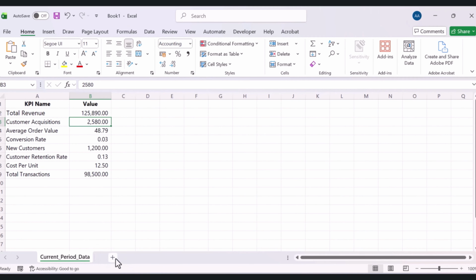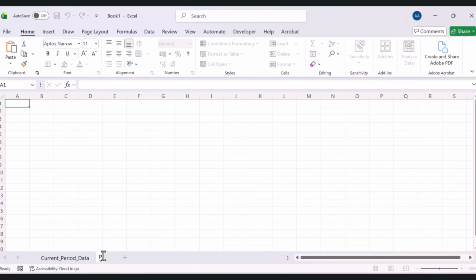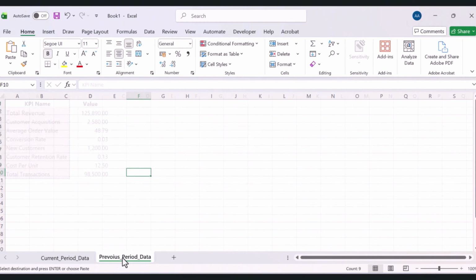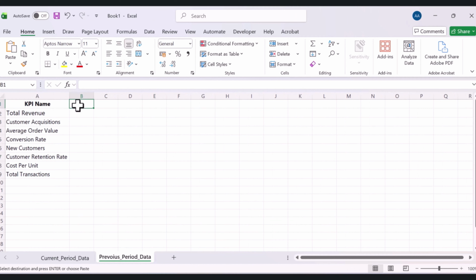Next, click the plus icon to add a new sheet, and we have that named previous_period_data. So previous period data. Copy the KPI name column in the first sheet and have it pasted in the previous data sheet right in column A as well. And we need a value column, so value. Let's give it the same formatting.